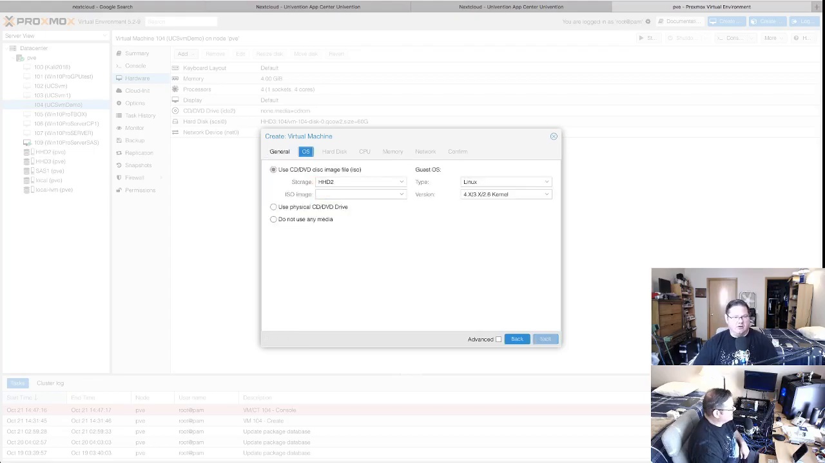Under the OS, you're going to choose do not use any media, because you're essentially going to delete this file anyway, so you don't need it in there. Under Linux, you leave the kernel settings at the default. Under the hard disk, of course, you want to store this wherever it is in your volumes. Mine are set up differently. I have mine mounted as different volumes.